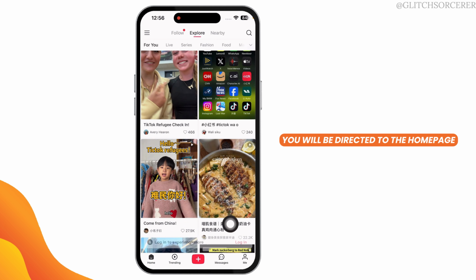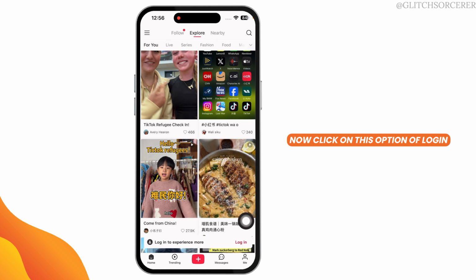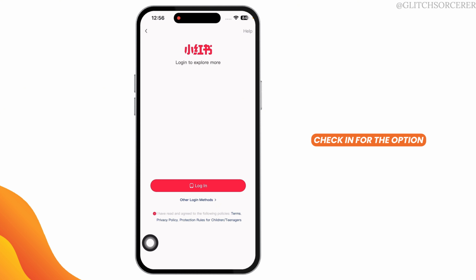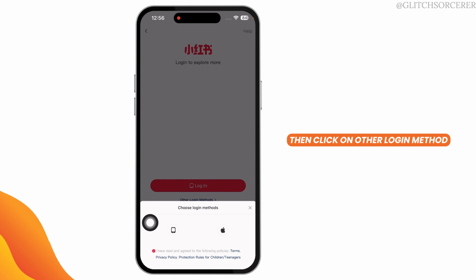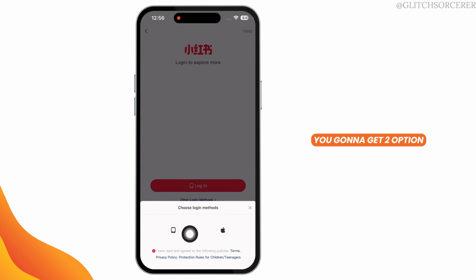You will be directed to the home page. Now click on this option of login. Check the option I have read and agreed with the terms and conditions. Then click on other login method. You're going to get two options, phone number or your Apple ID. Select any of these options.